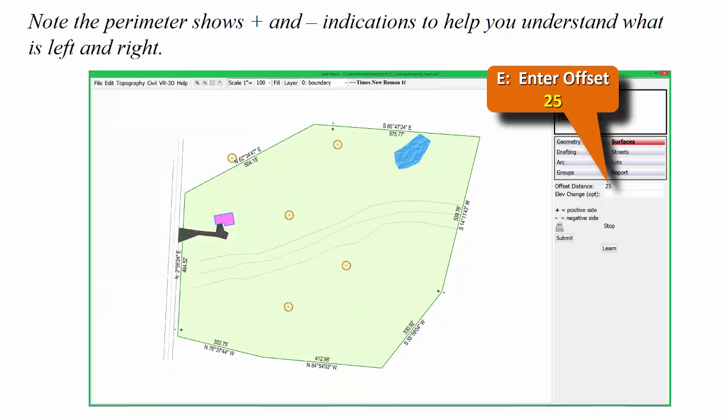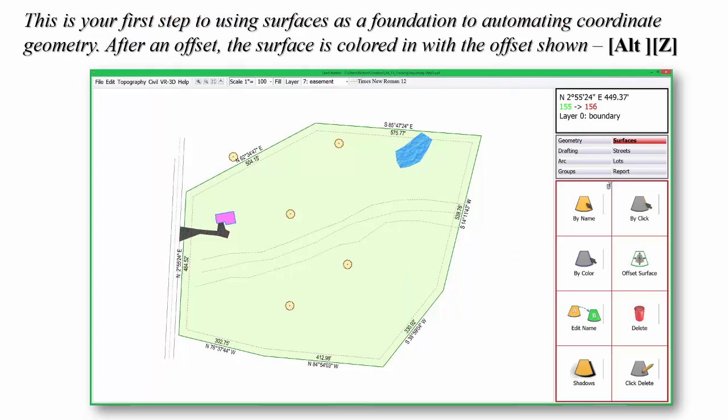So in this case, enter offset distance to 25. 25 is, just take a look at the drawing, minus is the outside, plus is the inside. You'll see minuses and pluses, so it's going to remind you. And then press submit, and you'll see the 25-foot offset. Alt-Z will refresh the screen.